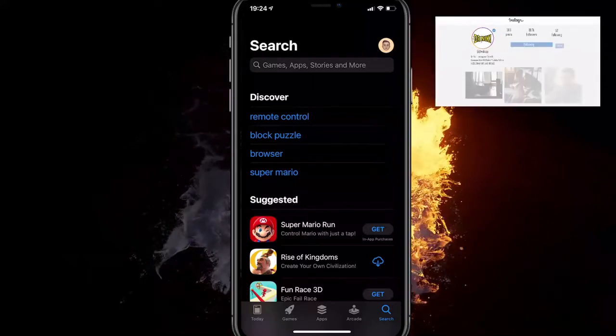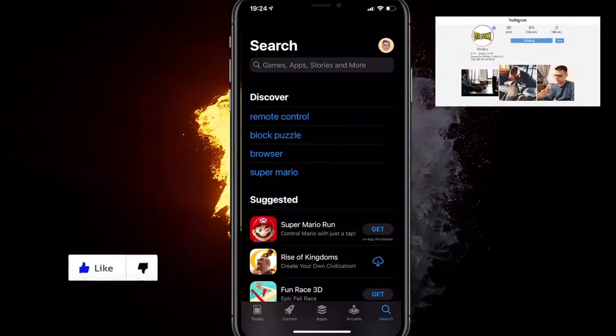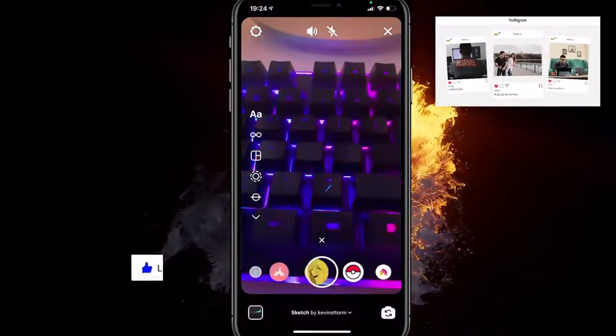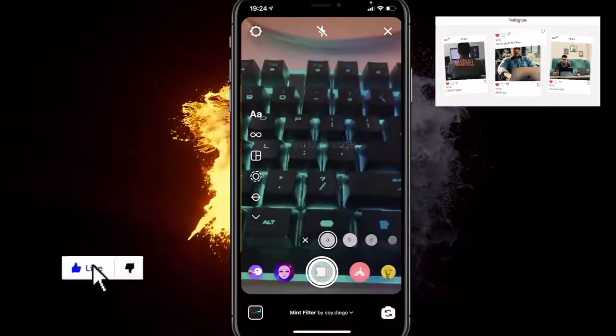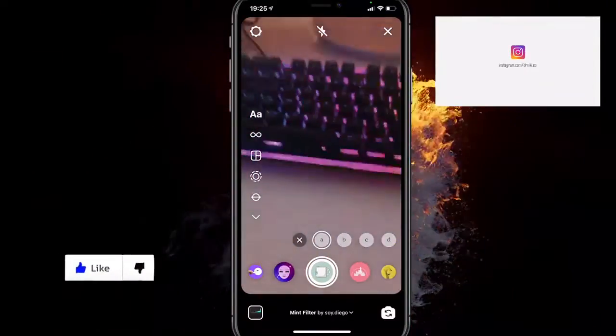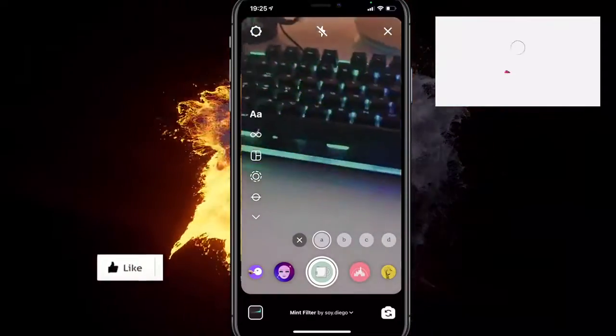Hey, in this video, I'll show you how to fix Instagram filter not working. Well, maybe you're using Instagram, right? And you have a bunch of filters down below. For example, I really like the mint filter, but maybe it's not working for you. So this is how you can fix it.